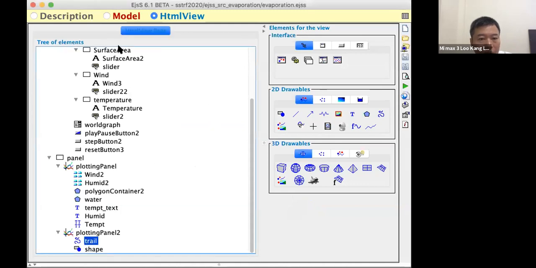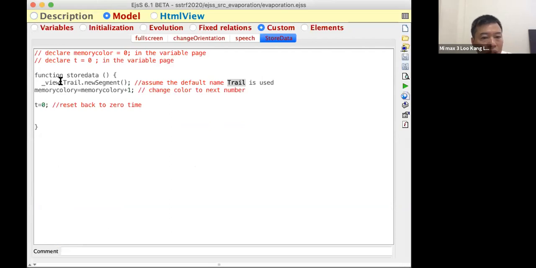Okay. I'm gonna cancel. Then I'm gonna come to my custom function. I'm gonna replace it with this name. It's a small t. Okay, so this is low level coding in EJSS. It will go and find in the view, underscore view, followed by the name of that thing, and then it will do a function called new segment. Okay, this name new segment is a functionality that is added by the professors. As and when we tell them, oh, can you do this, can you do that, then they will add new functionality, which is why documentation for this is quite poor.